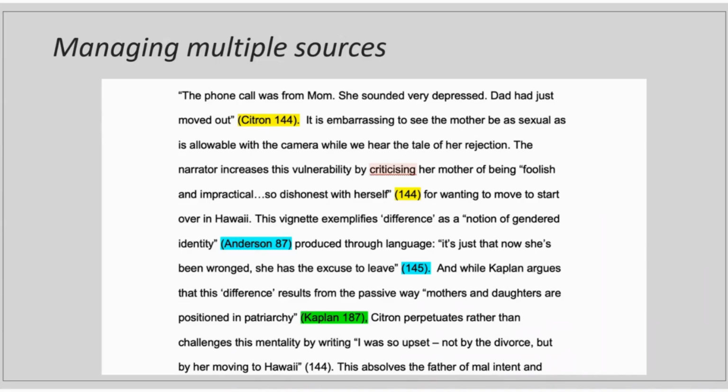When you have a couple of sentences in a row citing from the same source, you only need to include the last name when the source changes. So, for example, as long as you're writing about Citron here, you've already identified Citron and only the page number needs to be given for each quote or paraphrase. Then next, oh, this isn't Citron, this is Anderson. So you give Anderson's name. As long as you're talking about Anderson, again, only the page number is needed, and so on.